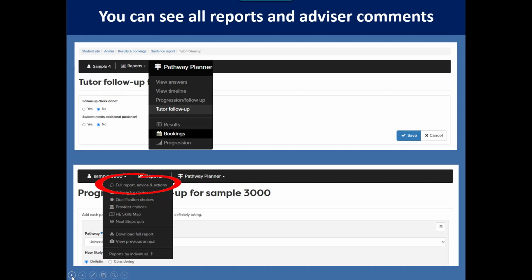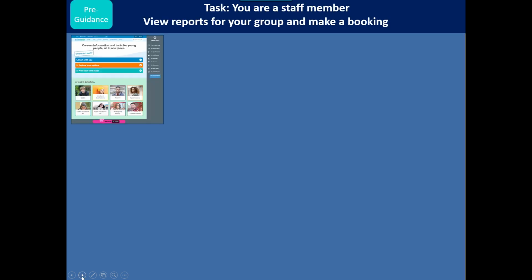Sorry, I'm just going to go back. And if you want to get back to the Pathway Planner, then just click on Pathway Planner, go into results or booking or progression. So you can go back and forth from this particular spot.